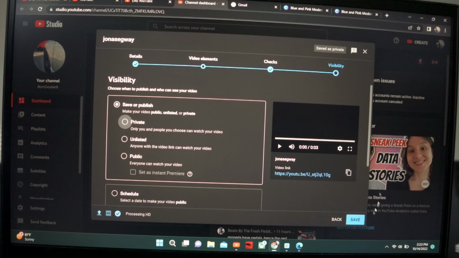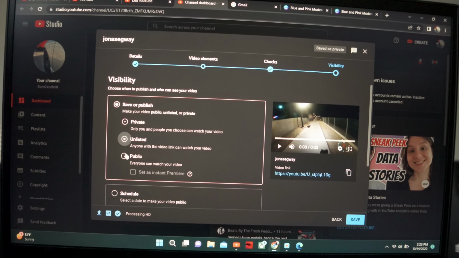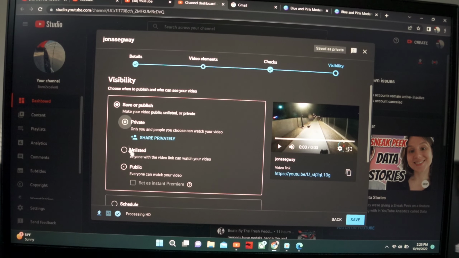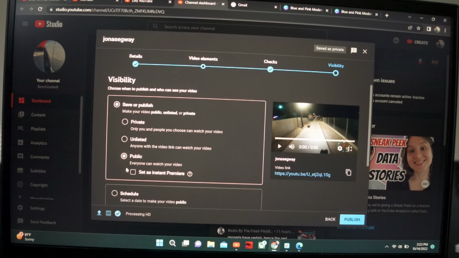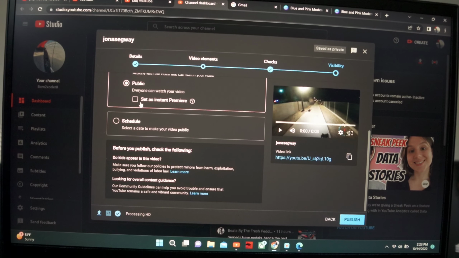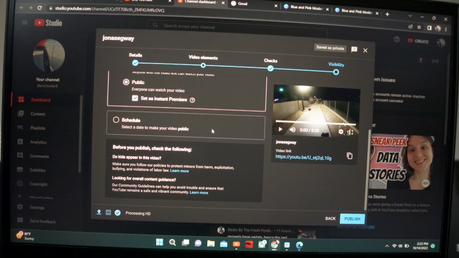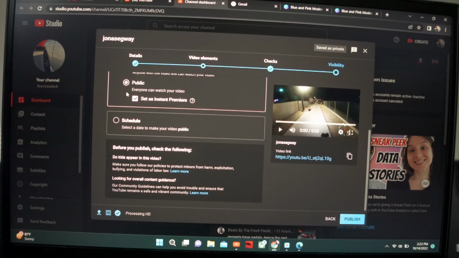You click next again. And how do you want your video to be displayed on YouTube? Do you want it to be private? If you share it privately, you're going to have to specifically share it to people if you want them to watch it. If you want it public, anybody and everybody can watch it. And then you can also set it as a premiere, which can be the short video that shows up on your channel like, hey, stay tuned, almost like a commercial for the video.